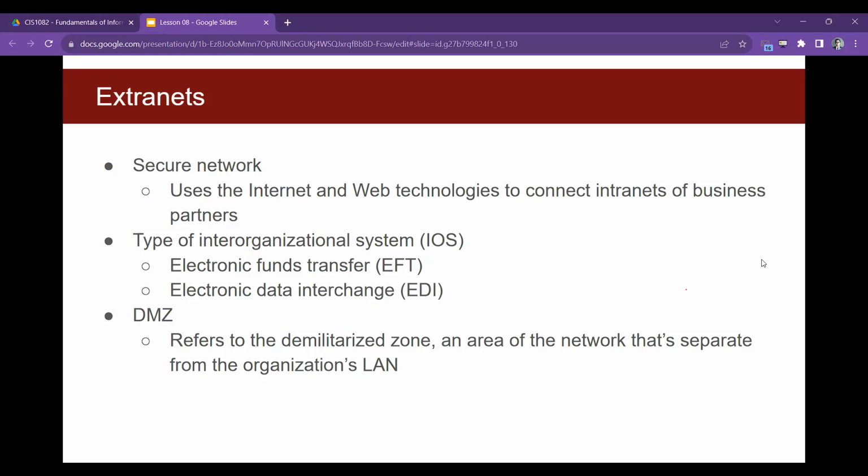So what that means is we can use the internet and those web technologies to connect to the intranets of particular partners or business persons or banks or such kind of organizations. So those are considered extranets. Some examples are electronic fund transfer and electronic data interchange.